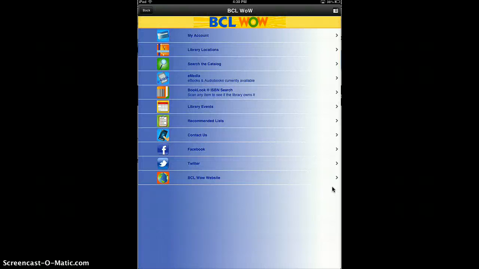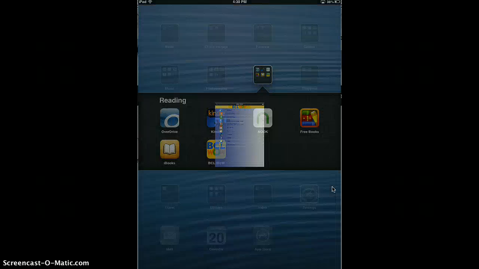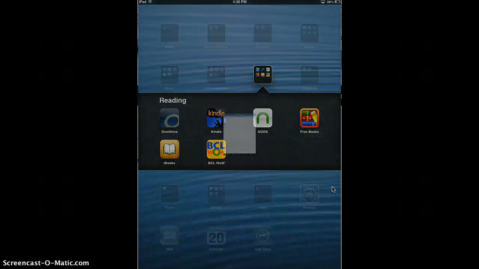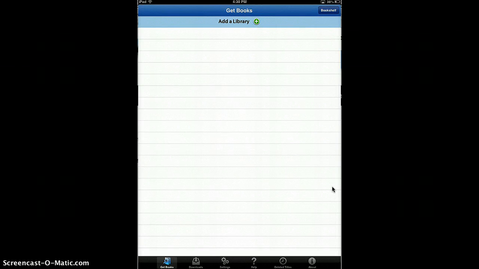So that's your Broward County Library app, and I want to show you when you search through Overdrive how to set it up to the Broward County Library. So back to your Overdrive app, you can see where it says add a library. I'm going to touch there.